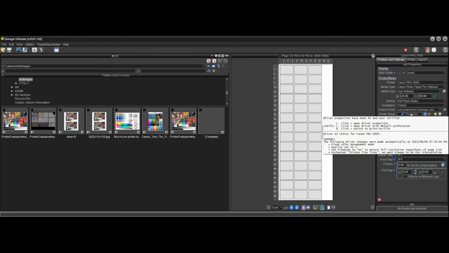It fixed the color management mode. It put that in the correct ICM mode because we're in Let Printer Driver Manage Color. It set the quality to 2, which is the highest for this paper. It set fine zoom to no to ensure full resolution regardless of page size. Well, driver AI knows that that is the setting that causes Canon wide format drivers to dumb down the resolution when you go long on the page length.